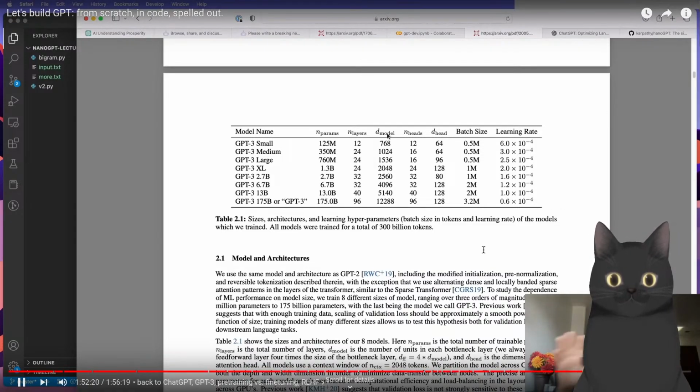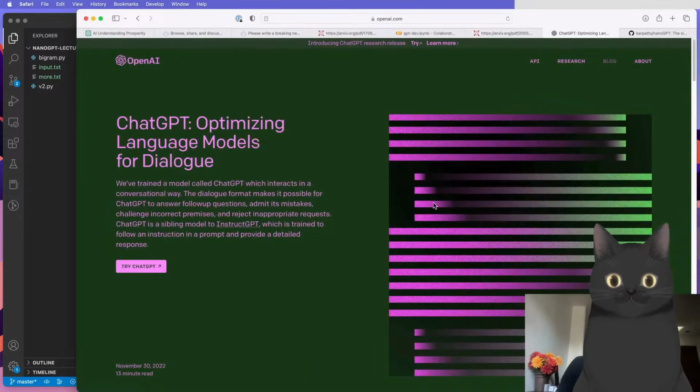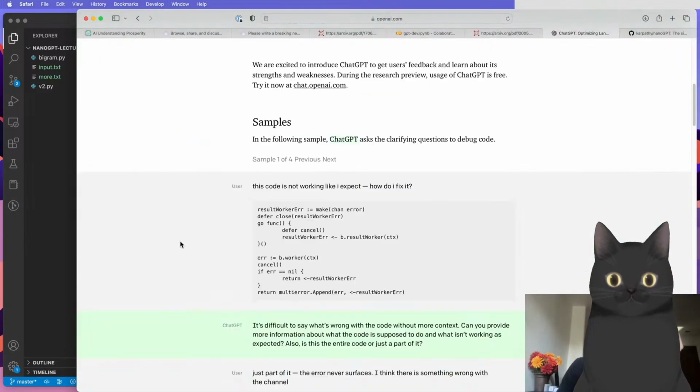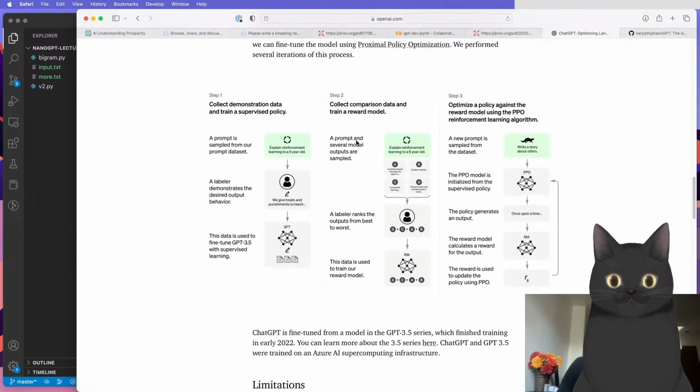So the second fine-tuning stage is to actually align it to be an assistant. And this is the second stage. This ChatGPT blog post from OpenAI talks a little bit about how this stage is achieved. There's roughly 3 steps to this stage.